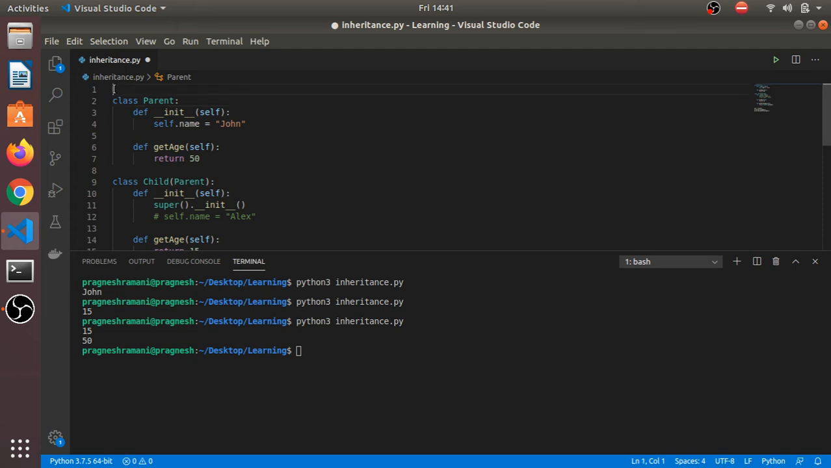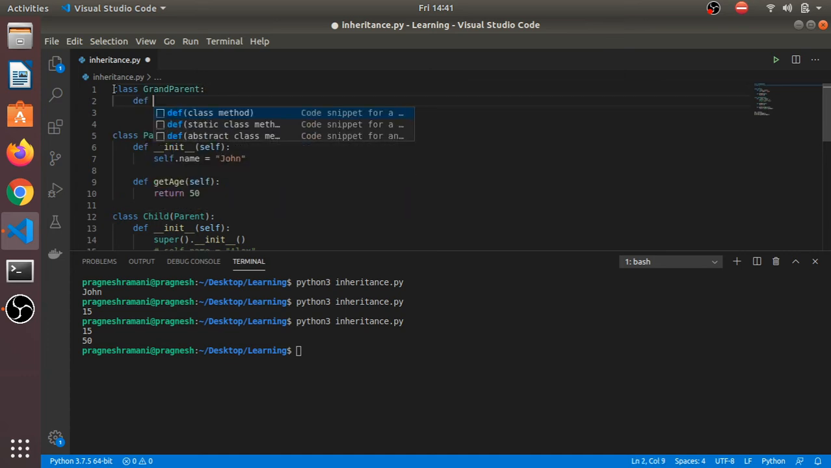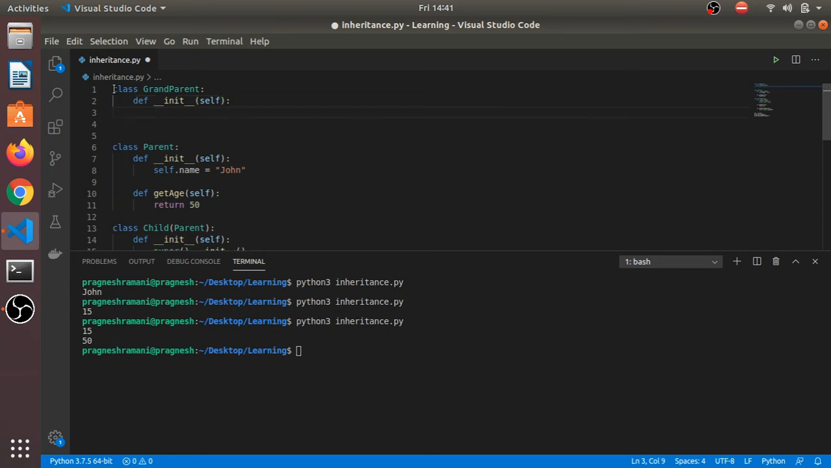We have one class, class grandparent, and there is one init method, and self dot name is equal to Bob.